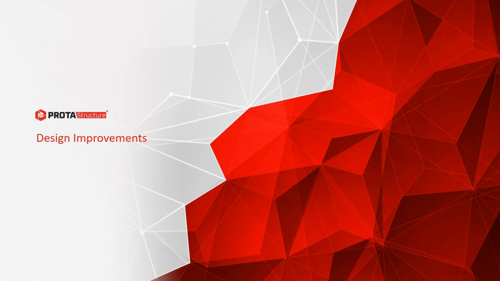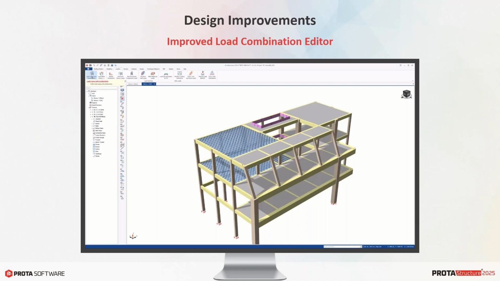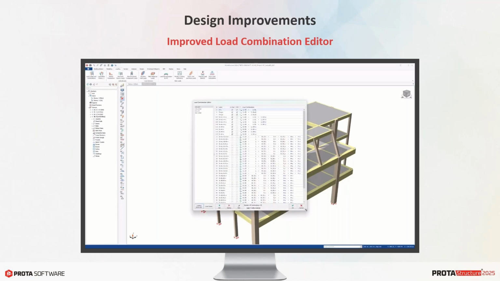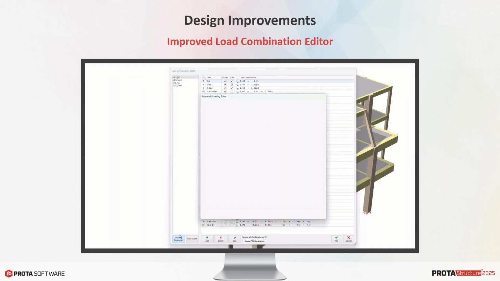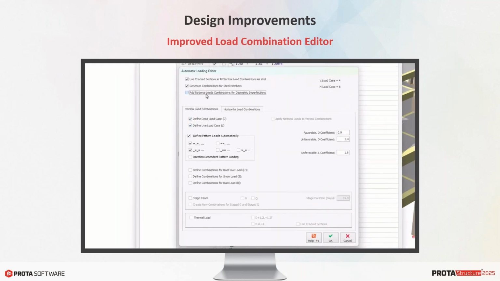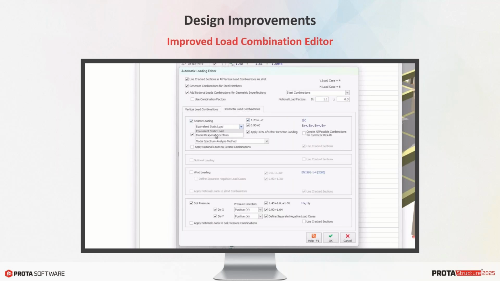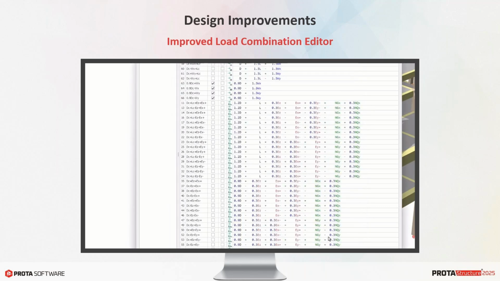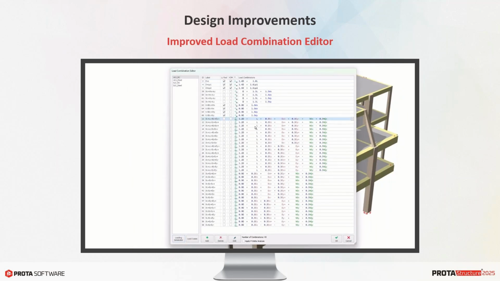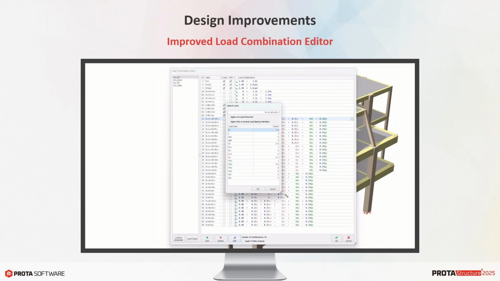And let's proceed and talk about the design improvements that we have made. The load combination system in ProtaStructure is very flexible and allows you to define load cases and load combinations freely and automatically with the correct factors and permutations according to the design and seismic codes. In the new version, we have put a lot of effort in the load combinations to make the design process more seamless and practical. First of all, we started with improving the user interface and user experience.